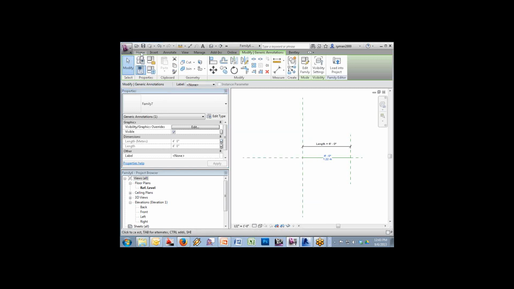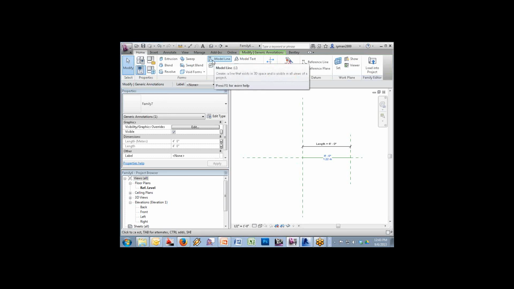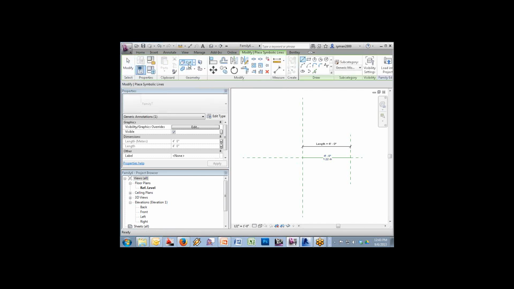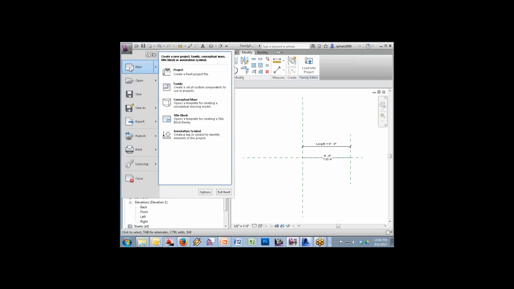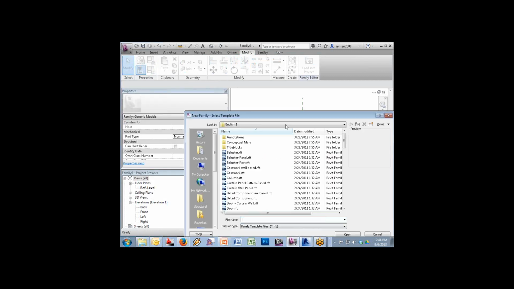So there you go. Next thing I'm going to do is create not a model line, but a symbolic line, so it doesn't show up in your model. I'm just going to place it with that and lock it. Now the next thing I'm going to do is create a tick. You know how people complain that Revit can't do a customized tick? Now you can do it with this customized thing.